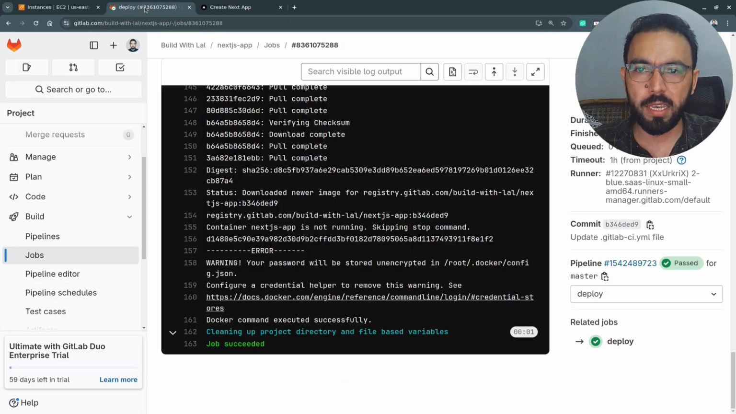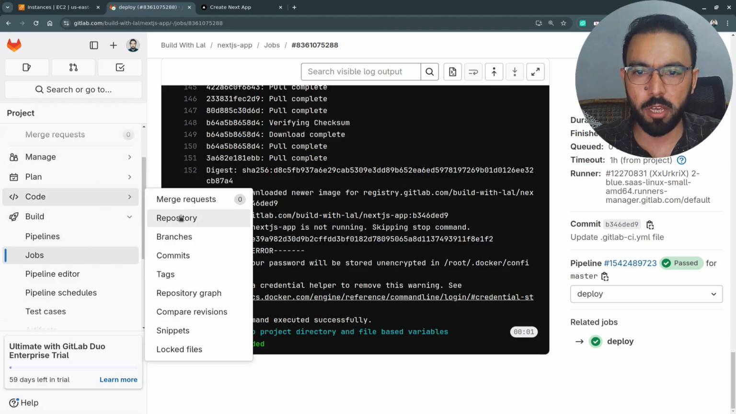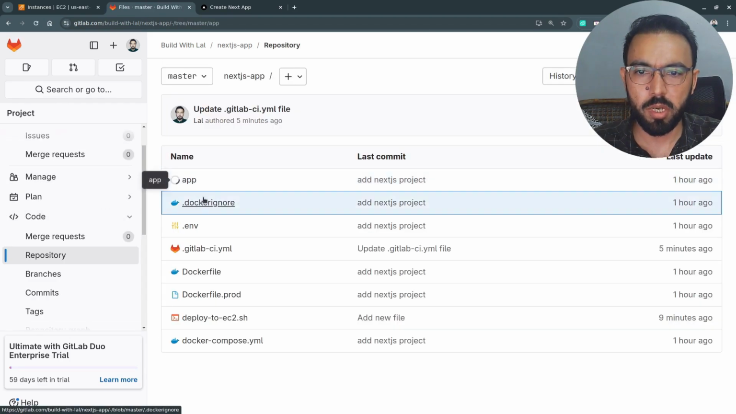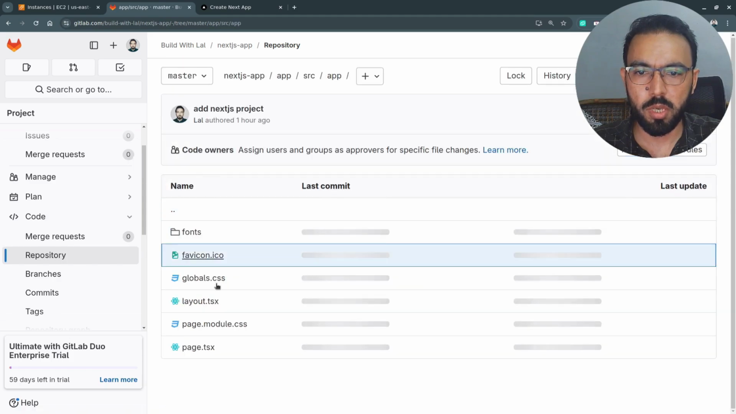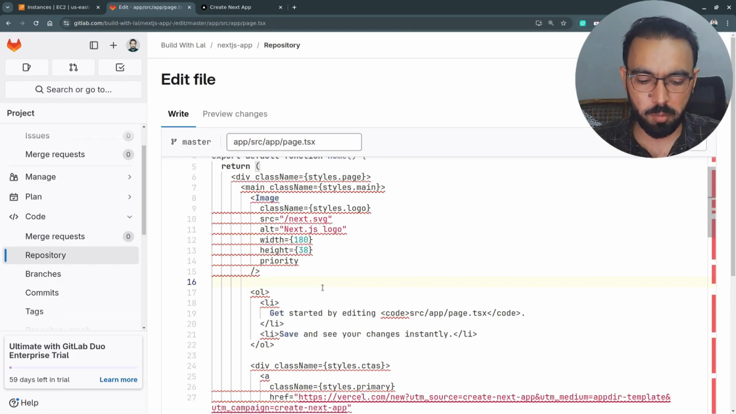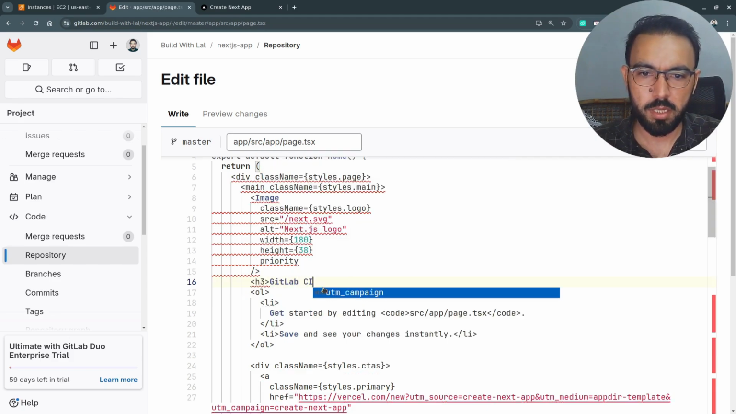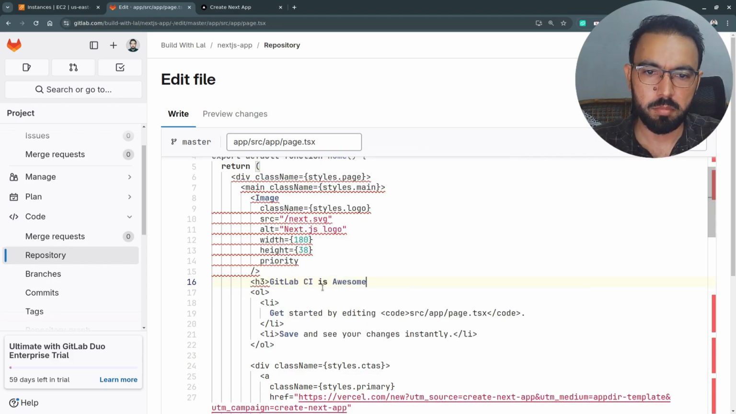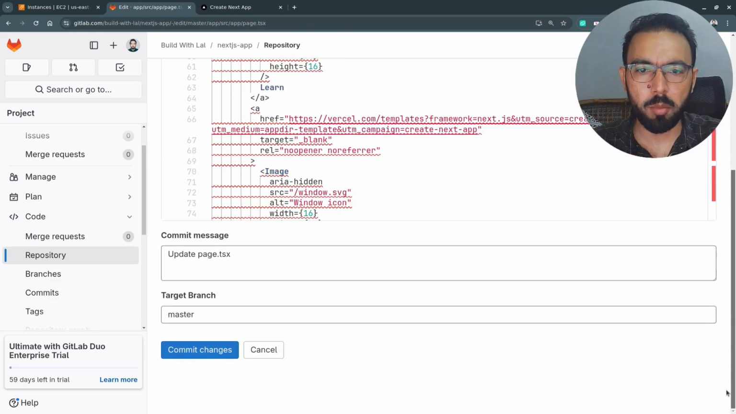And if you make any change to this application, and if I go to this repository, go to the app, and go to the source app, go to the page.tsx and edit here, and I'll print a message here that GitLab CI is awesome. The moment I commit these changes, the pipeline should be triggered again. It will build the image with these new changes and it will deploy this updated application to EC2 in just a matter of 2 or 3 minutes.